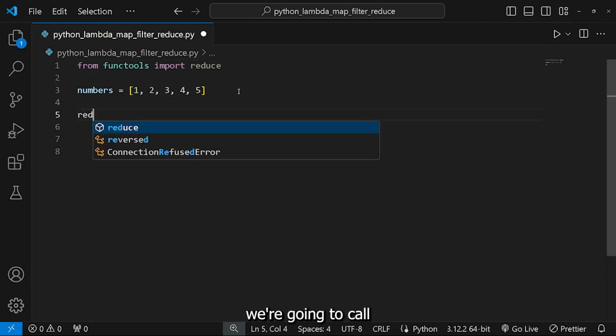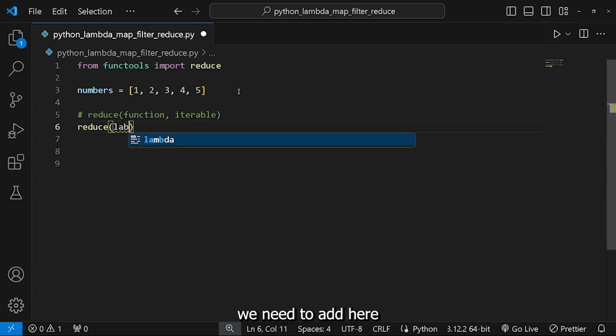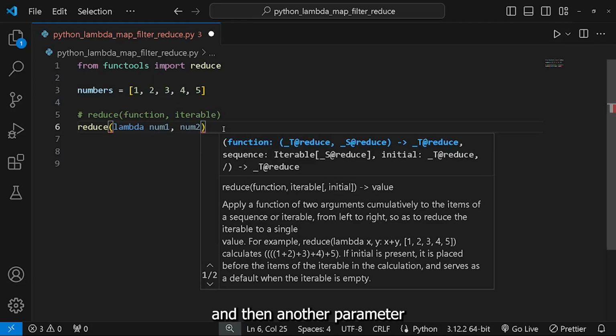So for this one, we're going to call the reduce function, pass a pair of parentheses, and for the first parameter, so this would be the syntax of reduce. So reduce, and then function, that would be the first parameter. Second parameter is an iterable. So here, you can also use the lambda function. So if you want to multiply all of the numbers inside of a list, we need to add here a lambda function. Then we're going to get the number 1 or the item 1 and the item 2. So we want to store that inside of a parameter num1 and then another parameter num2.